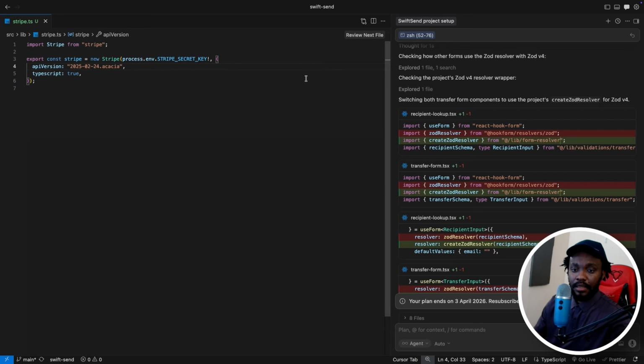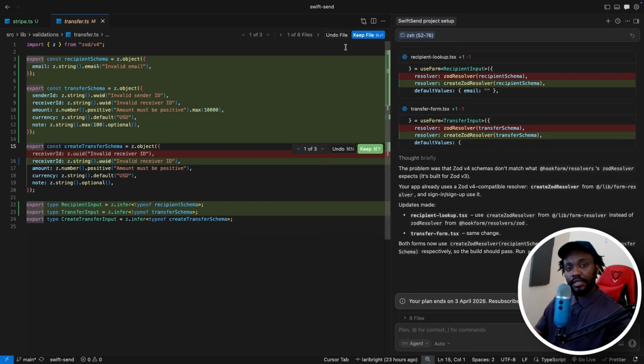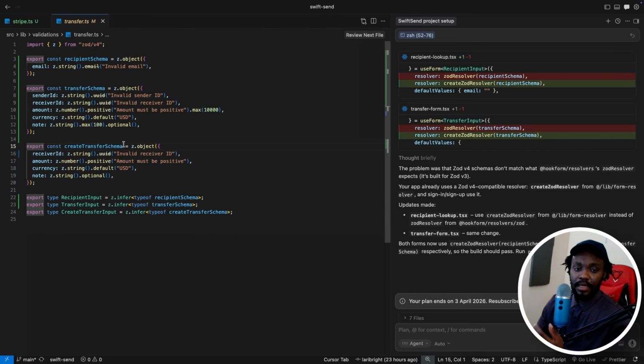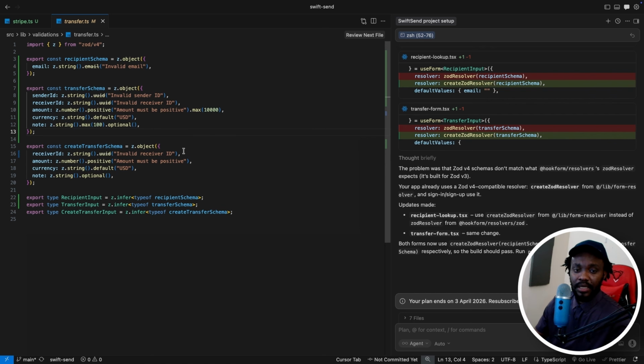So the next is the transfer validation. This is the schema that we are going to use whenever we want to initiate a transfer: the recipient schema, the transfer schema, and also the create transfer schema. Okay, so everything here is very much okay. We have the receiver ID and the rest.